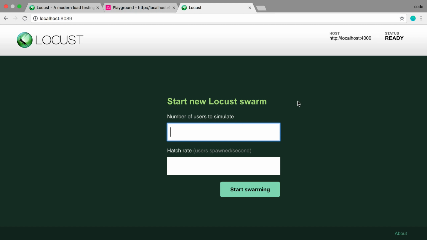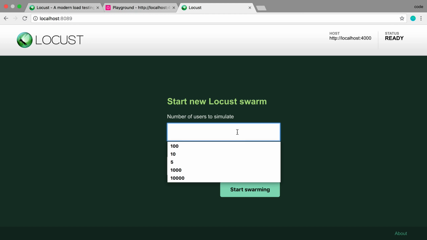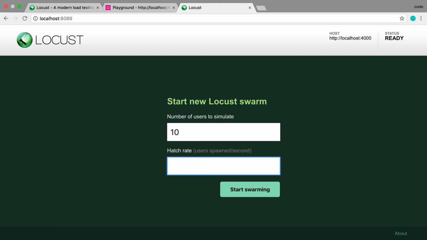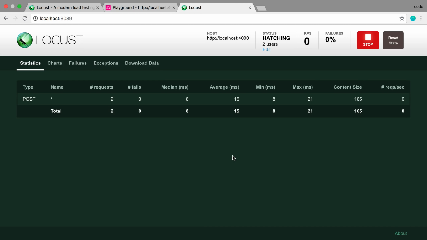So here I can actually specify users that can simulate requesting the site. At first I was just like, all right, let's start with 10 and see, and just spawn a single user per second and see what happens. Because honestly, I have no idea what the capabilities of this were. And so this is what you see.